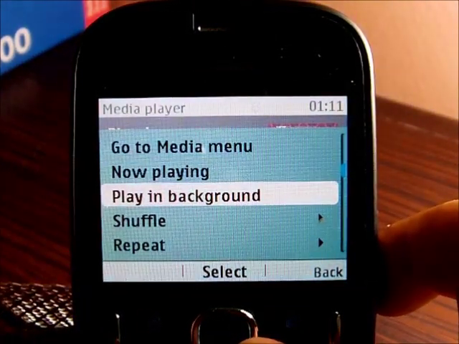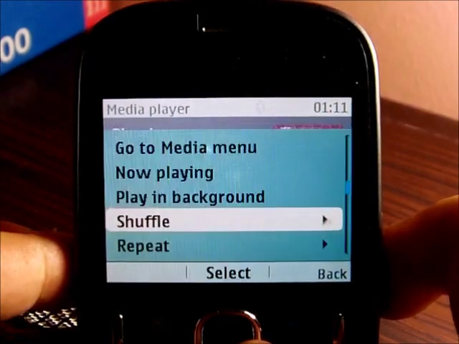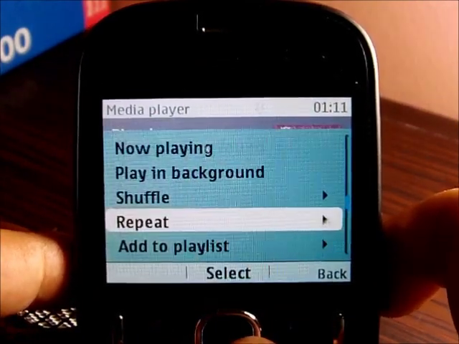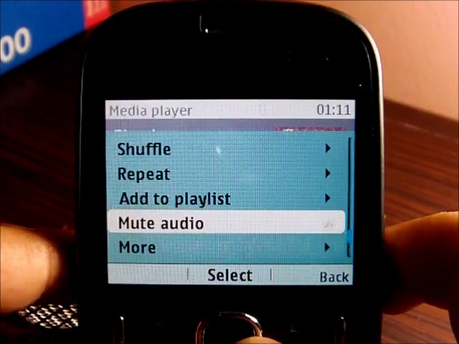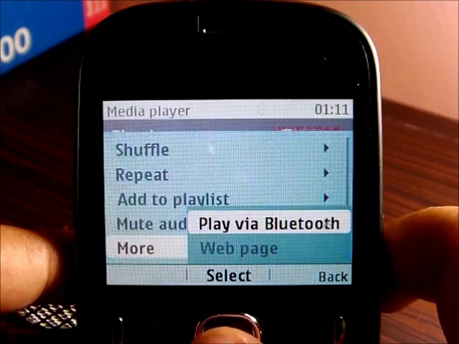Okay, so here are the options. You can play it in the background. You can shuffle the songs. You can repeat. You can add it to the playlist. So let's create a playlist. You can mute the audio and some more options.